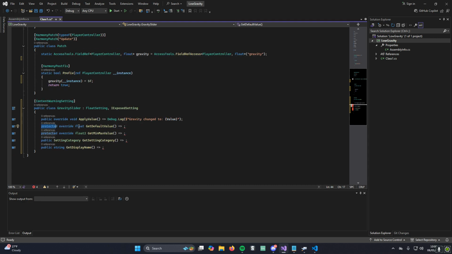The next method is GetDefaultValue. This is what the slider is going to be at when you first run the mod, and just the general default value. We're just going to use 100. And then for GetMinMaxValue, this here is going to be the lower part of your settings, so you could set the gravity to 0 if you wanted to, and then this is going to be the higher part, so you could set it to 500. And the setting can't exceed that, so you can't do like -10 or 600.